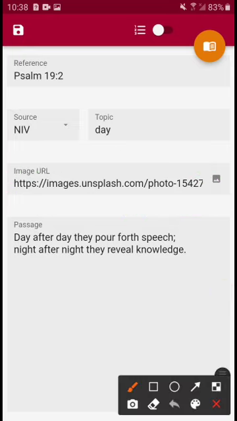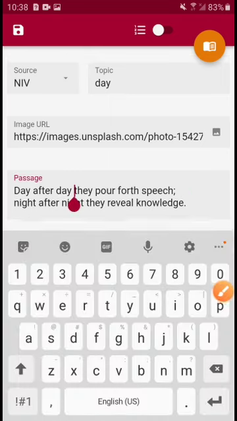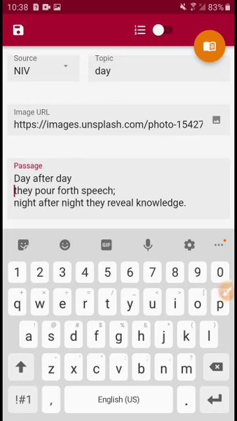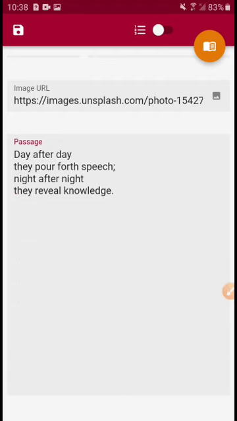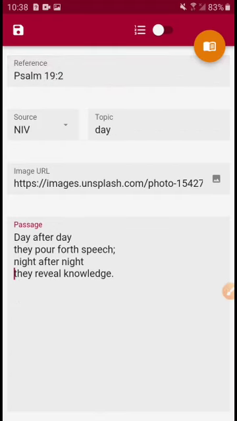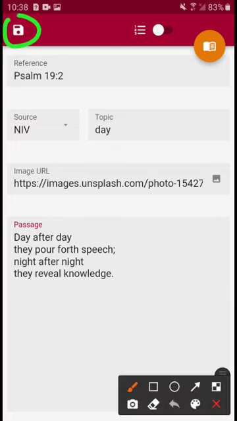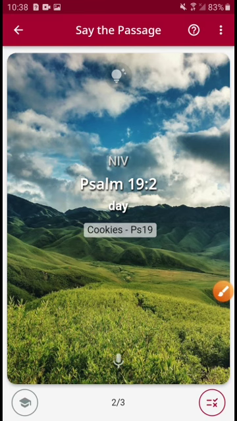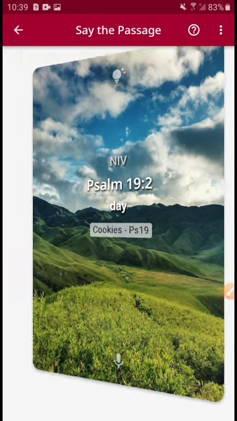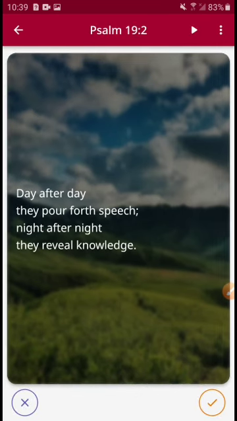This is where you can also go in here and maybe you want more line breaks. For example, day after day, they pour forth speech. Night after night, they reveal knowledge. Maybe you'd like it better if you had more line breaks when you're learning. And so now I have everything in here, and I'm going to click on this save button so that my changes are saved. And now you can see here's my image. And when I turn this around, I have it on 4 lines instead of 2 lines.